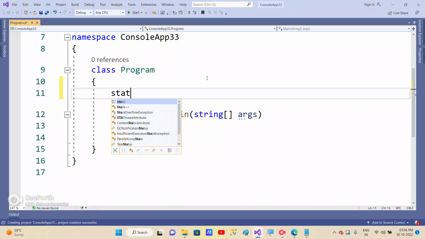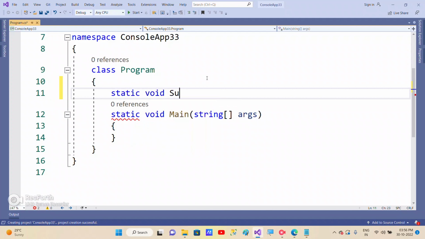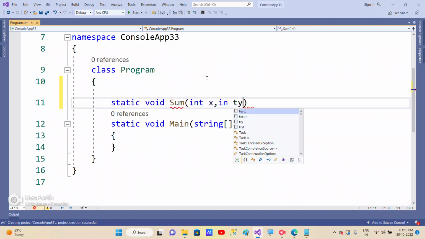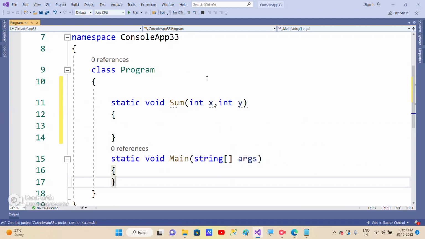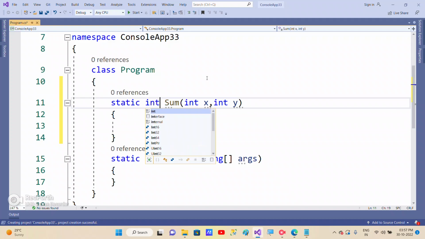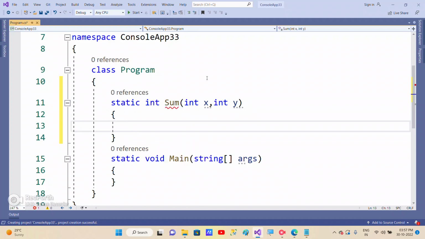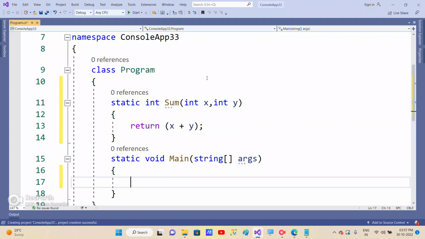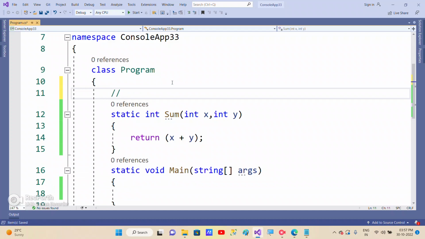Yes. So let us write a function called sum again. Integer x and y, I am taking two parameters. And I want to return a value this time. So I said integer instead of void, which means I want to return the x plus y value. So I said return x plus y. That is fine. So how do we call it?